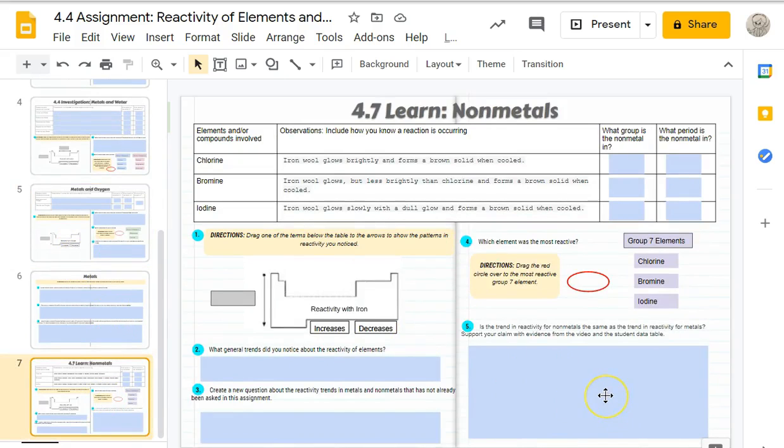This question is asking you to compare the metals with the nonmetals. So do metals and nonmetals have the same pattern, or are they different? How do you know? Tell me, please. Read the questions carefully when you answer them.